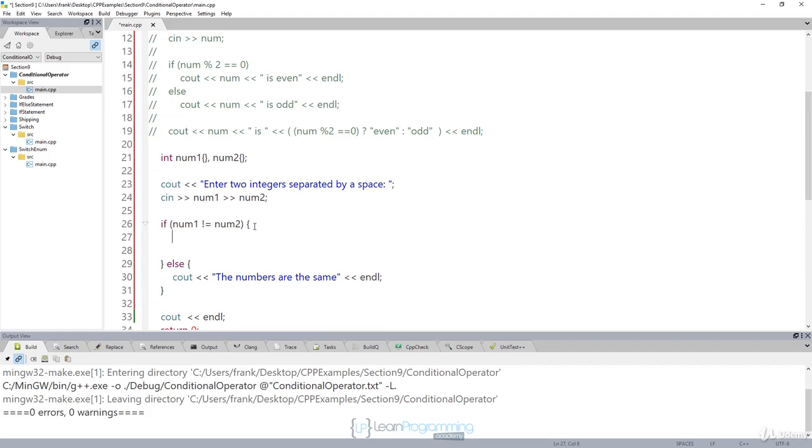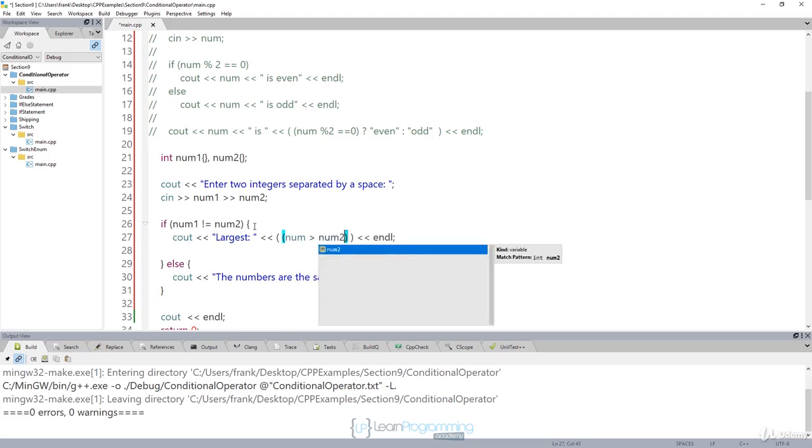So let's do the first one. We'll say cout. And what I want to do here is I'll just say the largest, because that's what we're going to look for first. And now we'll use the conditional operator. So again, I'll put the parens in there. And I'll put an end line at the end. Might as well do it now. Now the logic in here says, okay, let's test to see if num1 is greater than num2. Right? If it is, I use the conditional operator and display num1. If it's not, I display num2. That's it. Simple as that.